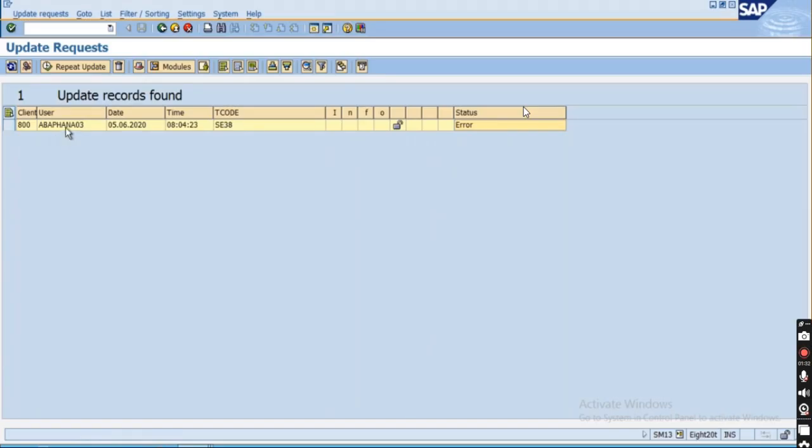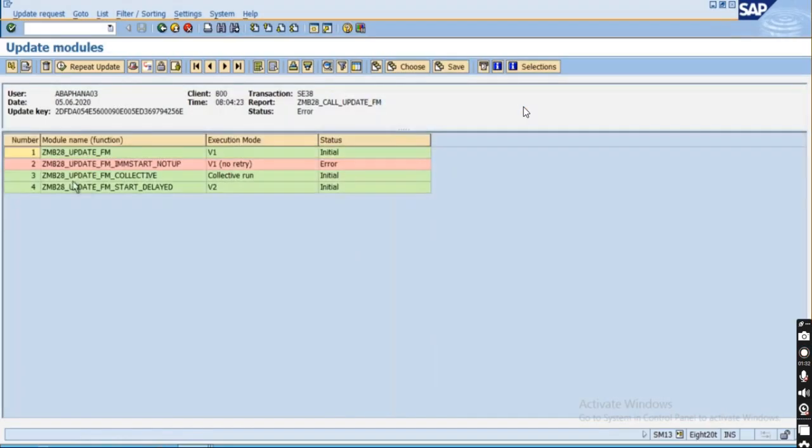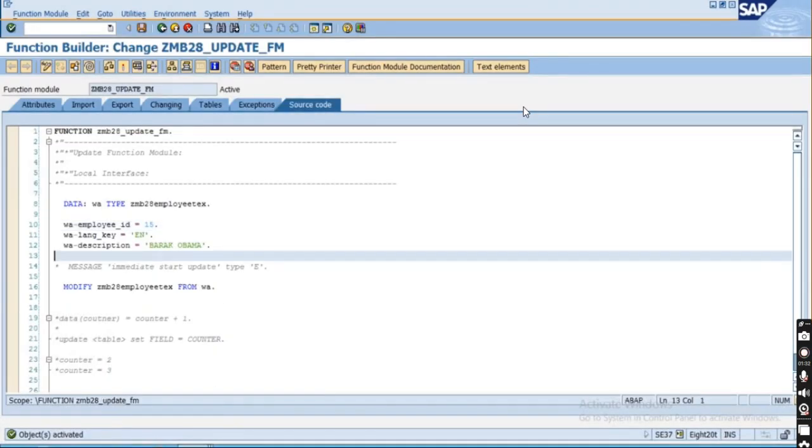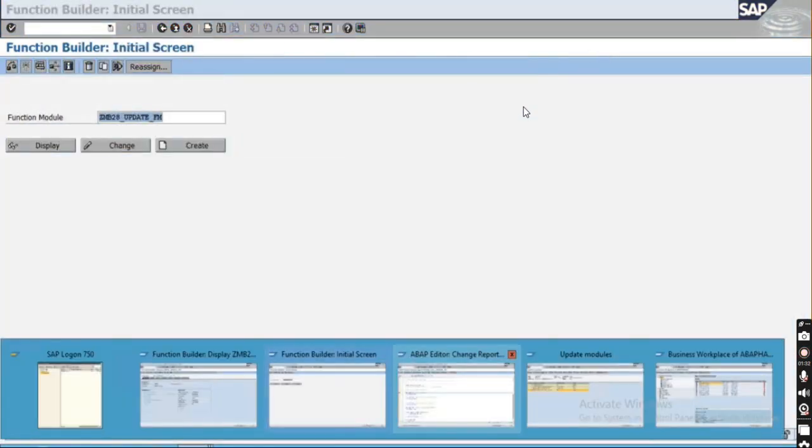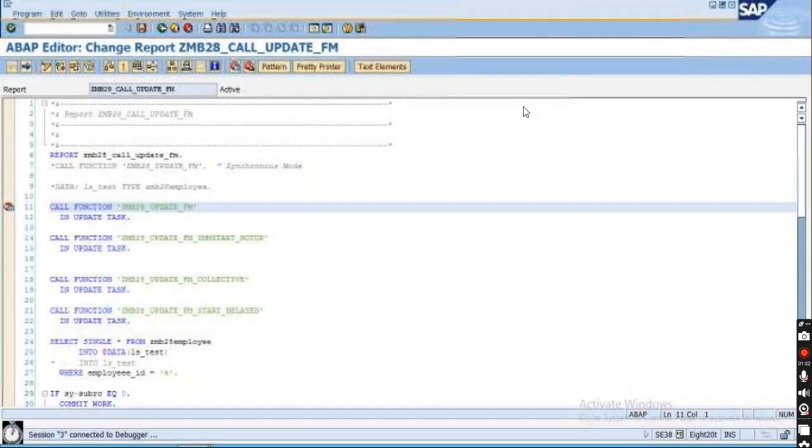To see the detail, double click here. You can see the four function modules got registered for execution. If you go to my program, you can see that this is the first function module, this is the second function module, this is the fourth function module, this is the fifth function module. This is what I have entered in sequence.